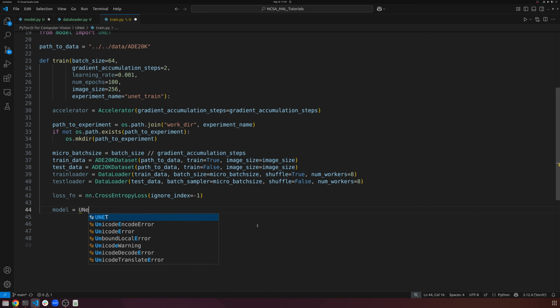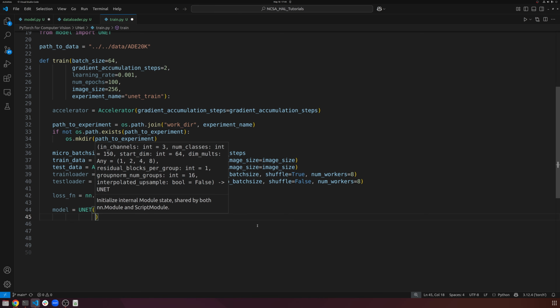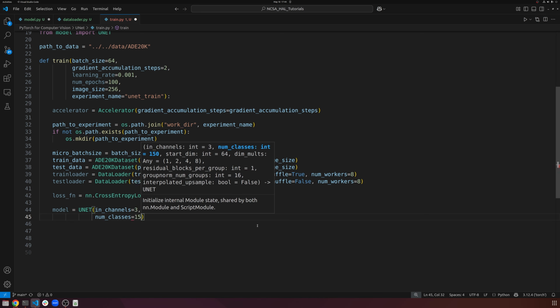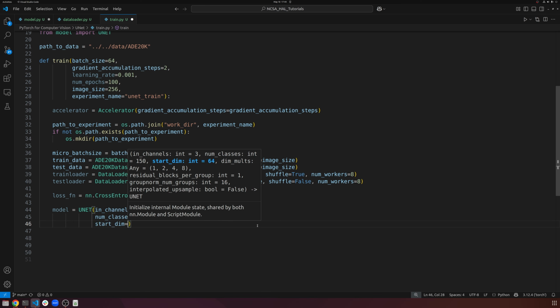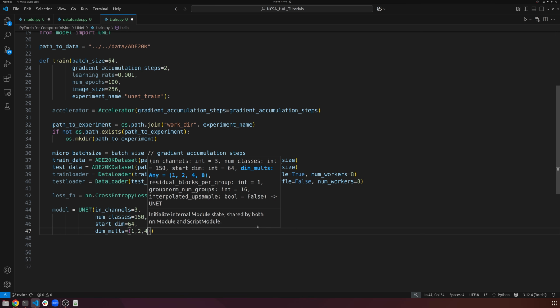So model is equal to UNet. And we're going to say in channels is 3. Num classes was 150. The start dim was 64. Dim mult, I set it to 1, 2, 4, 8.